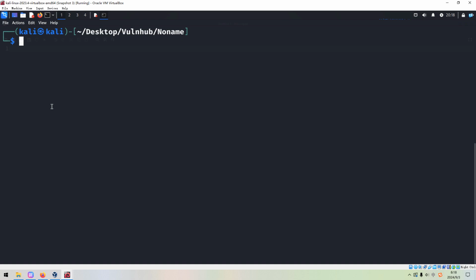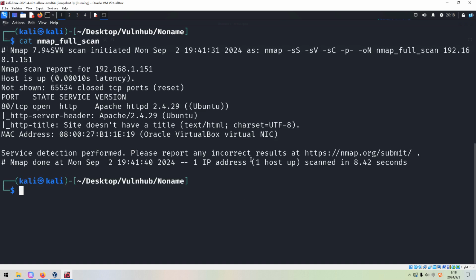So what are we going to do next? We need to do the port and service scanning with Nmap. To save time in this video, I've already completed it before, so for now we just cut out its result. As you can see over here, I use the options -sS, -sV, -sC, followed by -p- to do the full range port scan. The last option is -oN to output the result into this file.